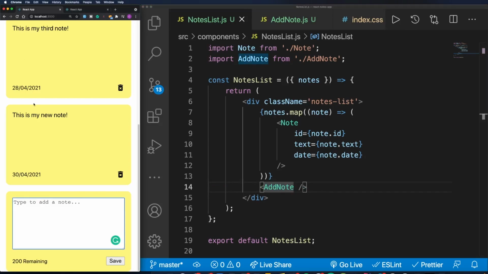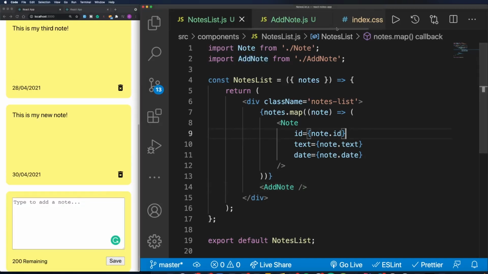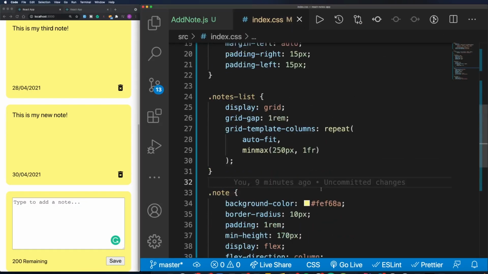So it's showing up in our app now, and it doesn't look too bad. Things are generally where we want them, which is good. Now we just need to style it up so that it looks like the finished example. We'll jump into index.css, and we'll take a new line under the notes list.